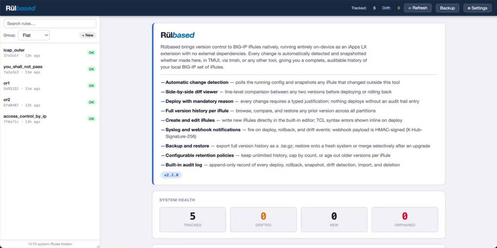Hi, this is a quick demo on rule-based, which is a version control for iRules natively on the BIG-IP via an iApps LX extension. This is the front door when you come into the app. It comes in with the iRules listed flat. All the system iRules are hidden, which can be exposed in settings over here if you choose.